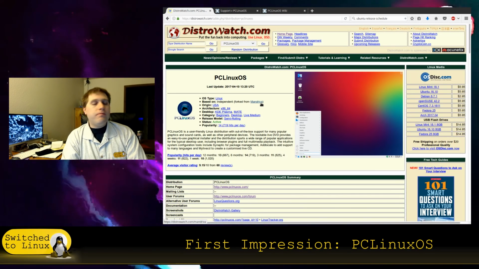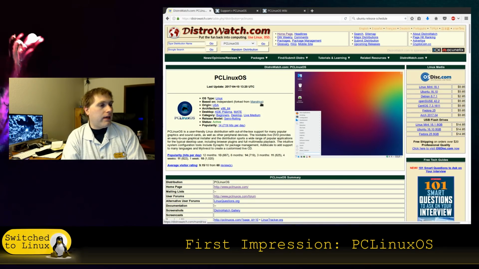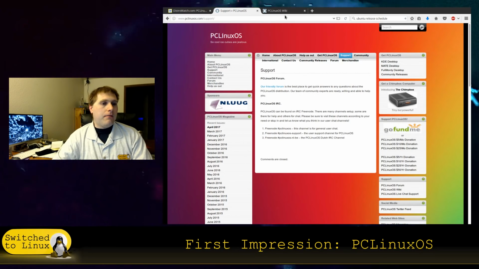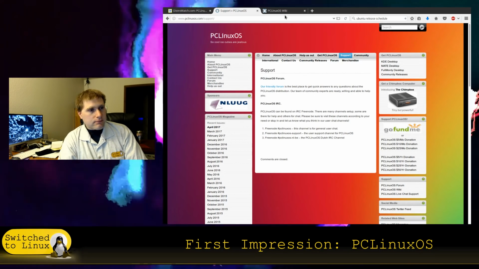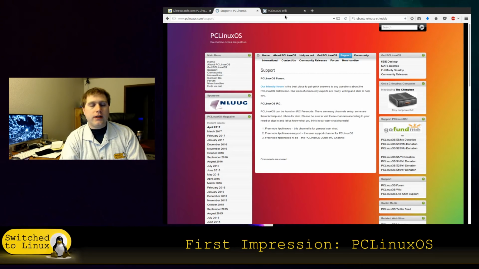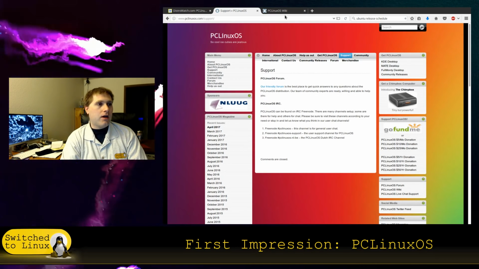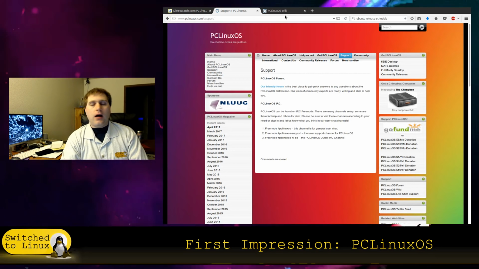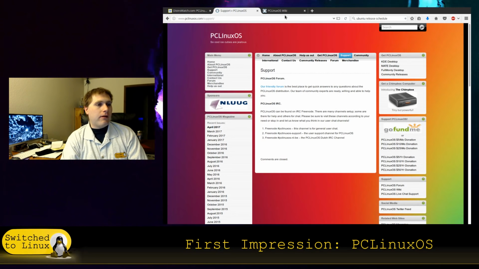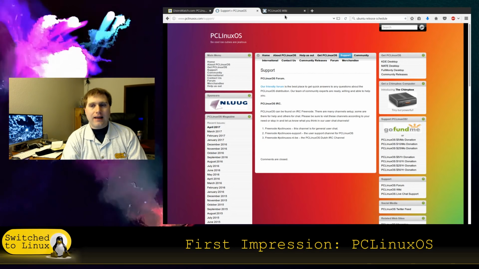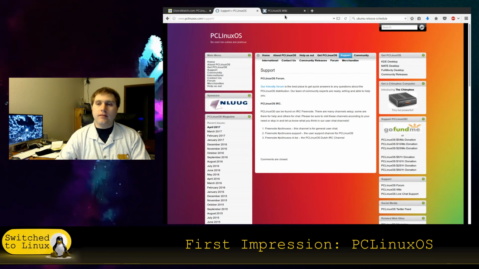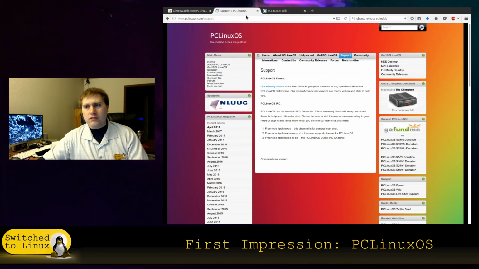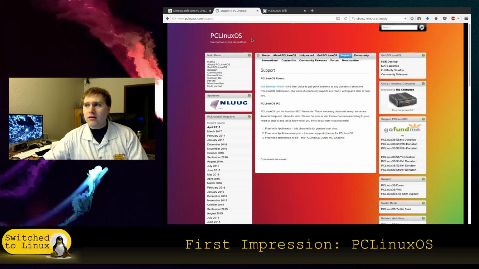So KDE is not the only version of this. You can get a Mate version as well. I wanted to use the KDE for this first impression, and if there's enough requests for it, I might go back through and do another version based on Mate. But what I wanted to do is run the KDE so that I could compare how this KDE runs to the other KDE that I use on a daily basis. And we're just going to go ahead and have a look at what that might look like.